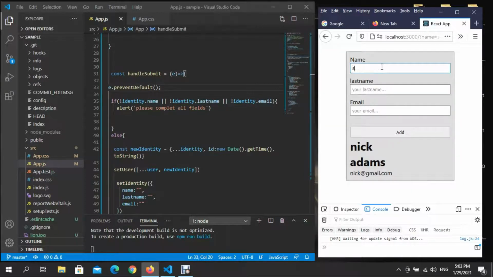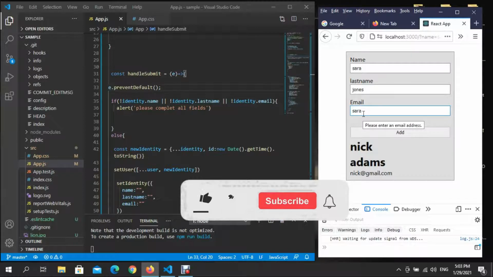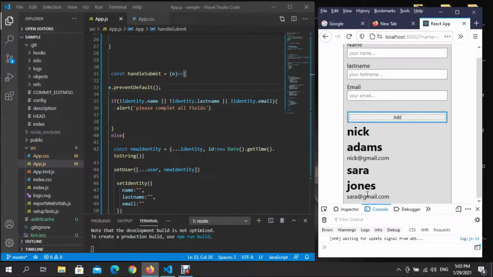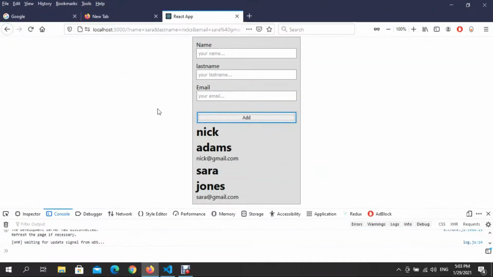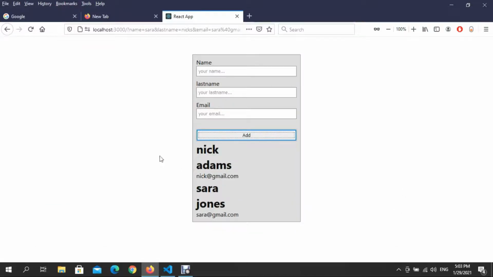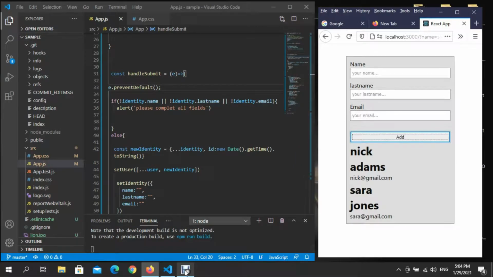If I press right now, look, please complete all fields. If I write Sarah, and here Jones, let's say Sarah.com. If I press add, look, we got Sarah, and so on. This is a way how we can work with multiple inputs, guys. Okay. I hope you like it and you learn some more things. So guys, have a nice day.